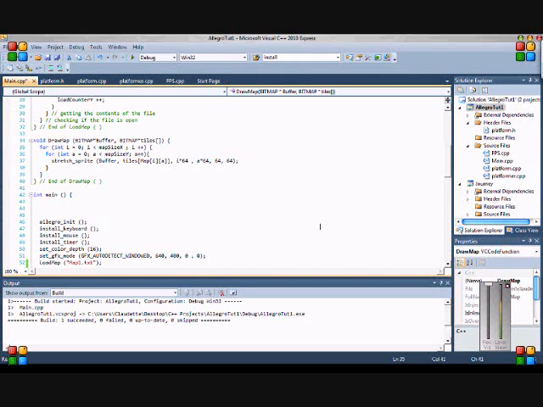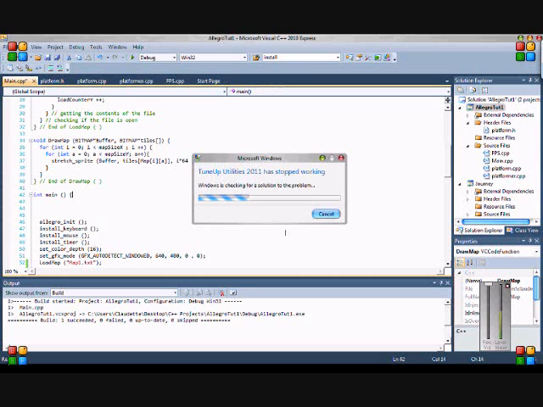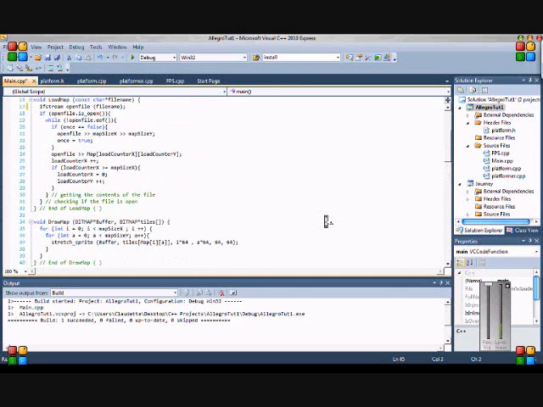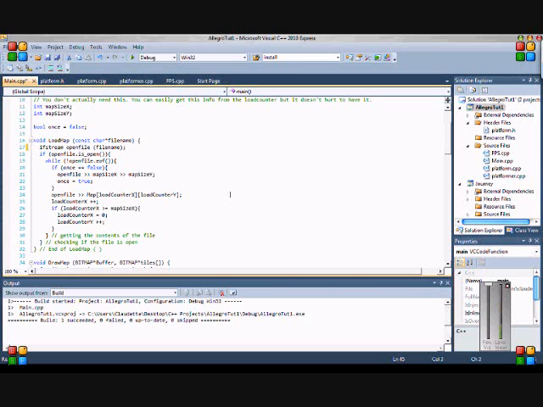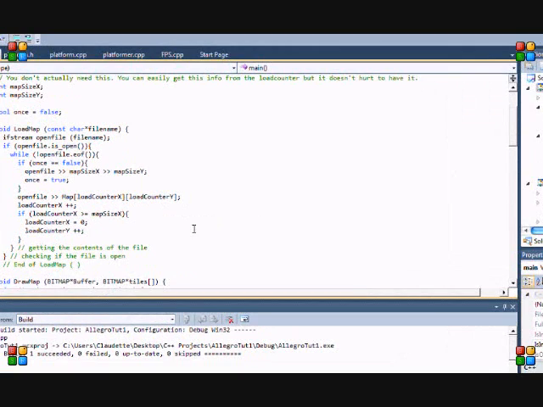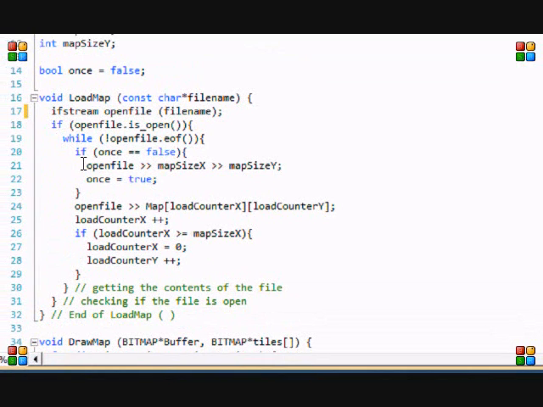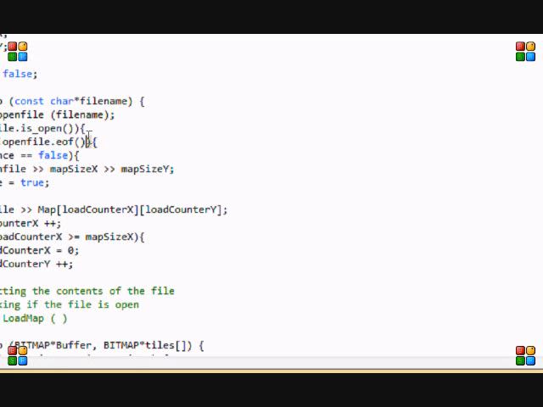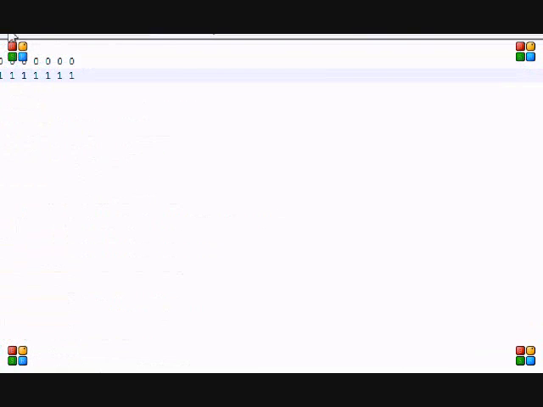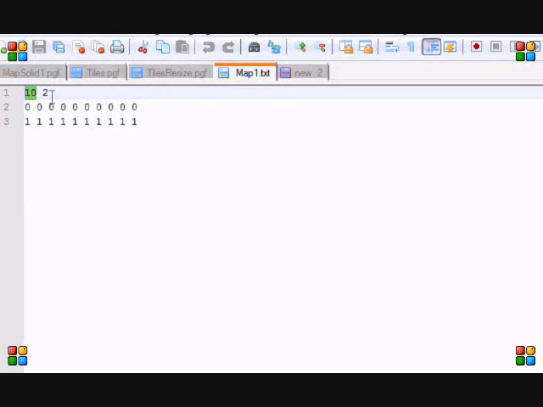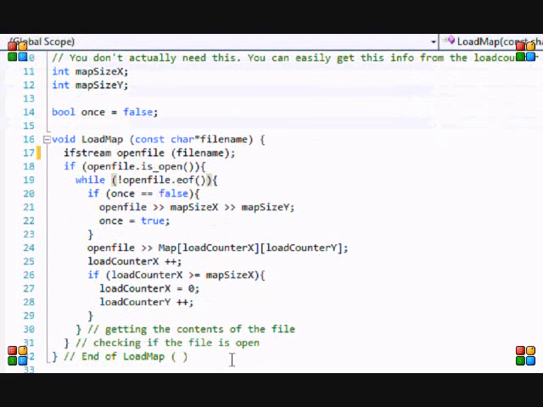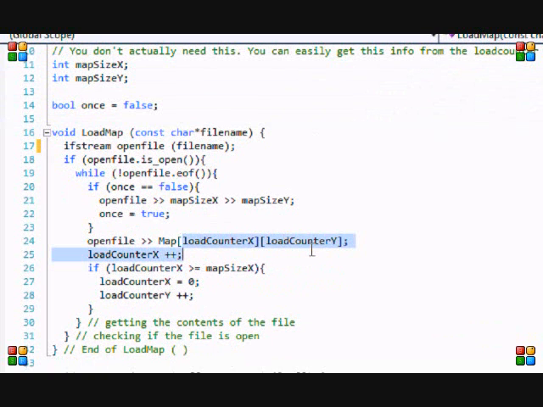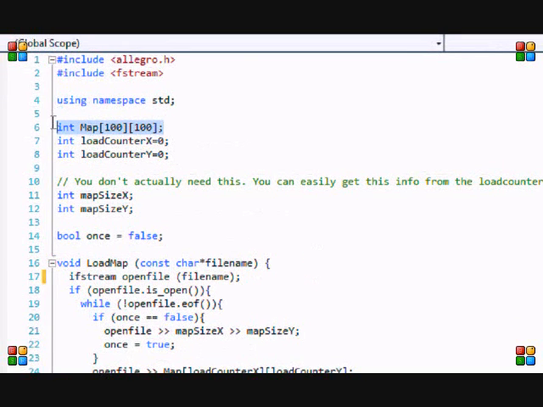Okay everybody, welcome back to my second tutorial about loading maps, and I showed you the load map function. So just a review from my last tutorial. Basically, let me zoom in here. We open the file, we get all the contents, we get the map size X and the map size Y in the text file. So we know it's 10 spaces wide and 2 spaces up and down, and then we load them into our map array, and right here.